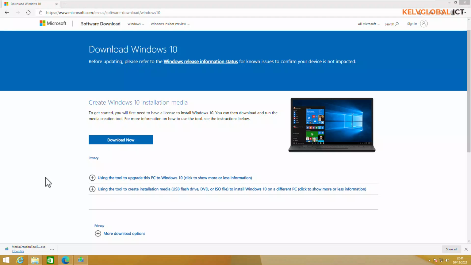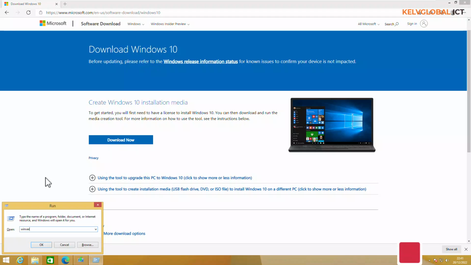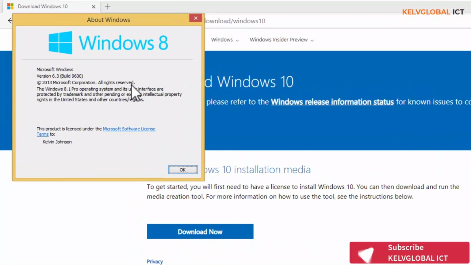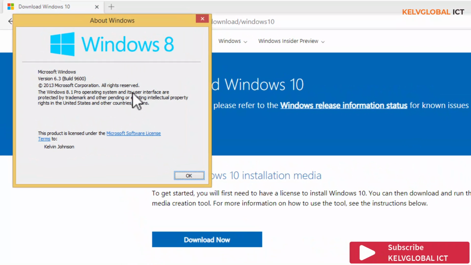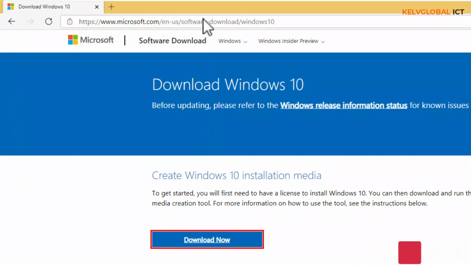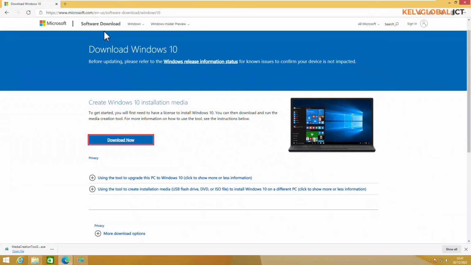So if I go to my run command and I enter the following, winver, you can see I'm using a Windows 8 device. So right now I want to actually upgrade this device. So what you need to do is to go to the website of Microsoft, and here we're going to be downloading the Windows 10 operating system.